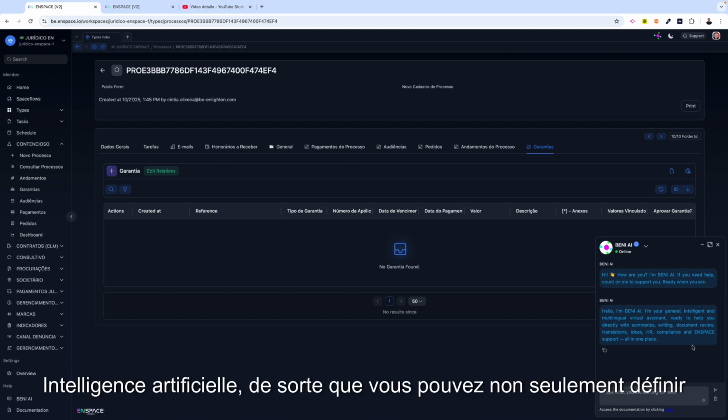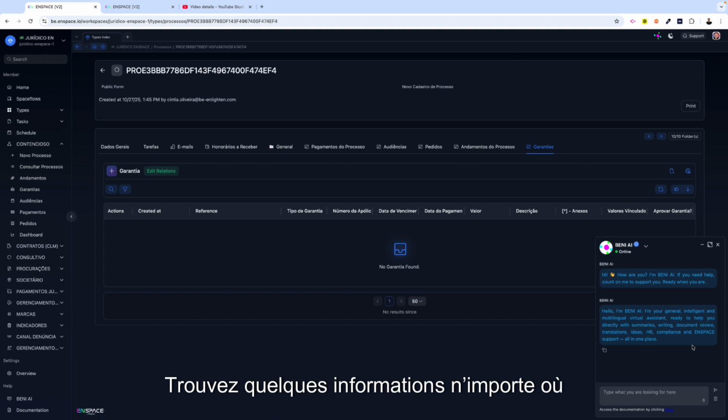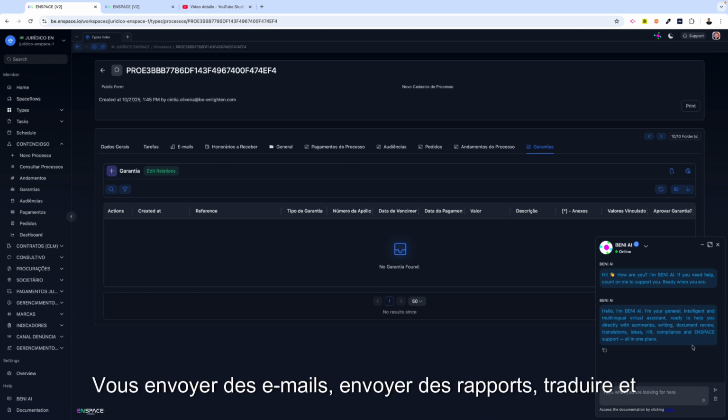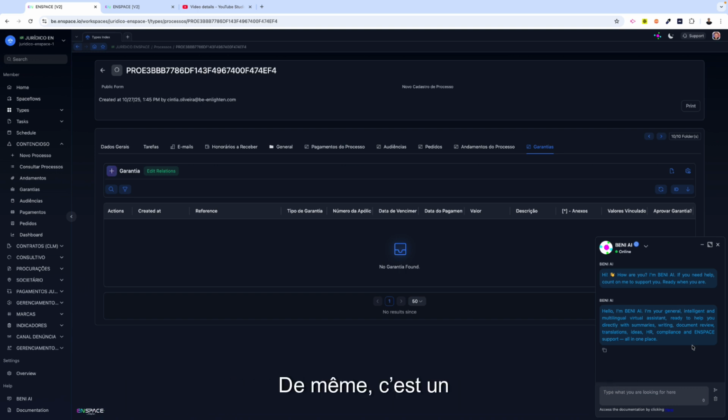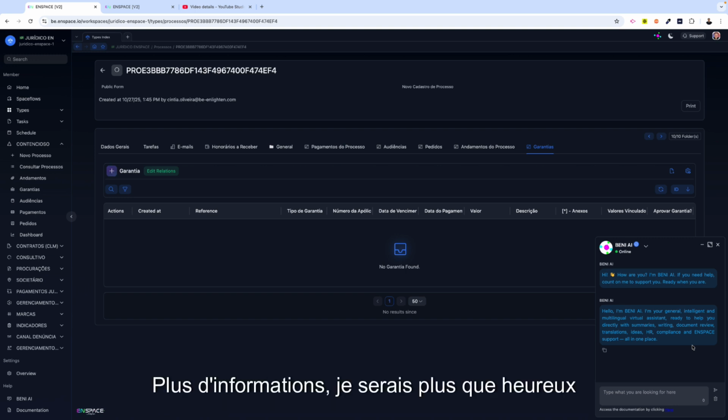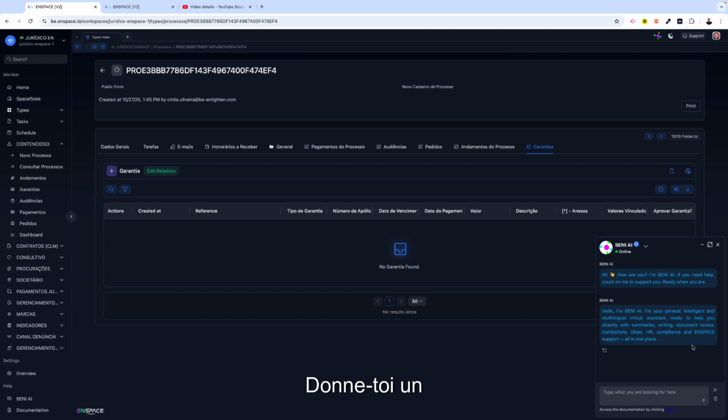It's a Gen AI, so you can define not just to look for some information into Nspace, but also communicate and interact with many AI in order to generate reports, to send an email to you, send reports, translate, and everything. Again, this is just a simple view just to understand the basics of Nspace. If you have more information, I'd be more than happy to offer you a complete demo version and understand your pain points in order to advance this.